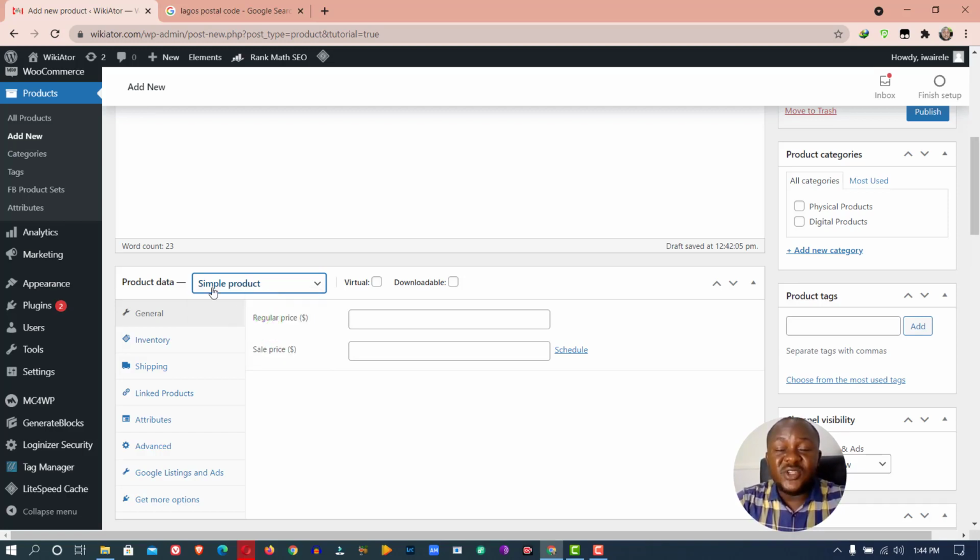Now, the next thing it is asking us is, is it a virtual product? A virtual product is intangible and is not shipped. It also means digital. Do you understand? They are not shipped. If it is a downloadable product, it means it gives access to a file upon purchase. I am not picking any of these things. I've picked this, and I'm going to put in a price here. Let's say the price is $100, and my sale price is $56.